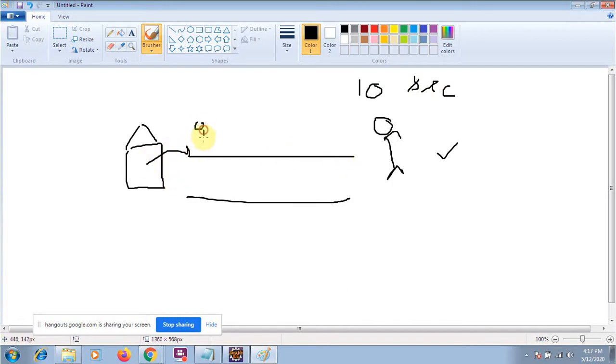So this is known as the polling time. It will wait up to the maximum of 10 seconds, and within those 10 seconds, it will pause every 0.5 second and check again whether the element is coming or not, again and again.